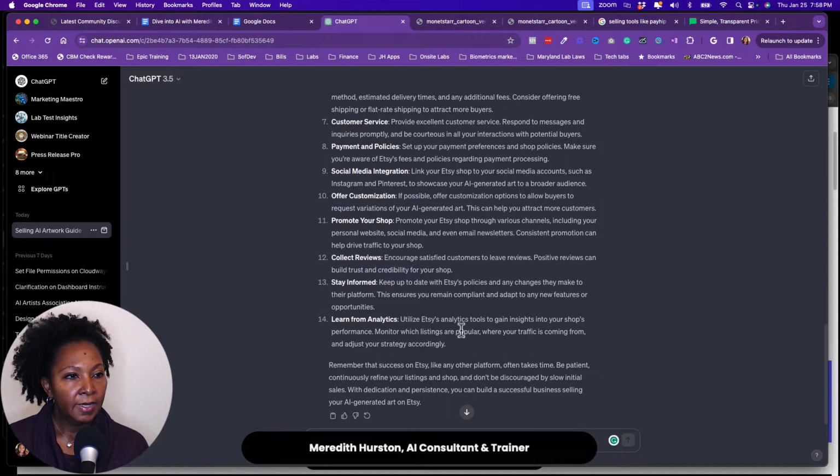Stay informed. Keep up to date with Etsy's policies and the changes. These companies are constantly making changes to their policies and all of that. So you just want to stay informed about whatever platform you're using, like if they're making any changes to their terms of service.